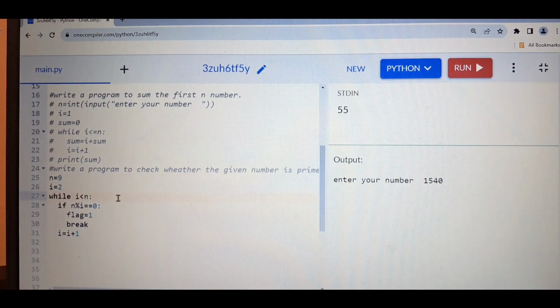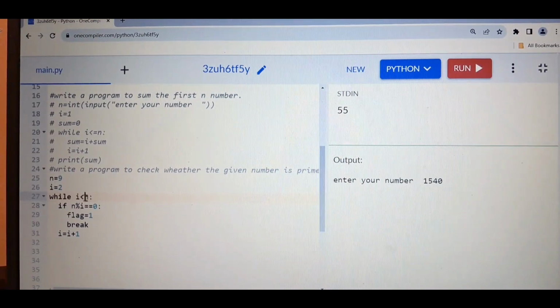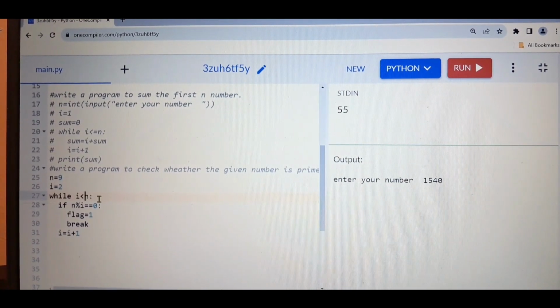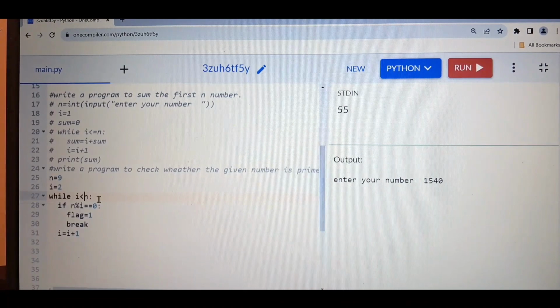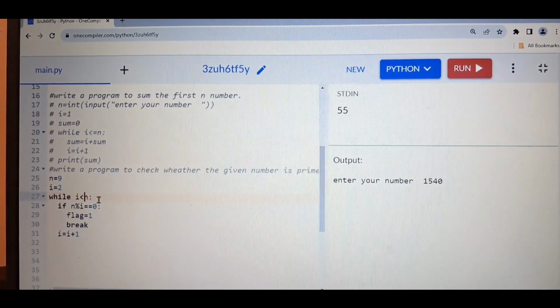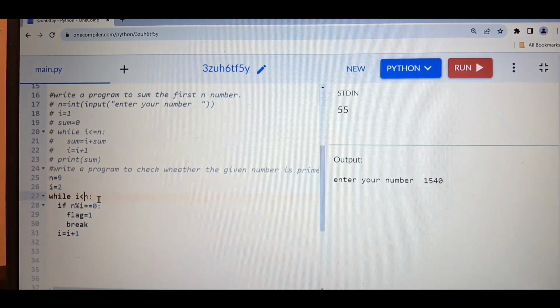And from where are we starting? We are starting from 2 to n minus 1. Because of that I have taken less than, not less than or equal to. If I take equal, then it will check up to n itself, and we don't want up to that number. We want numbers which are less than n, up to n minus 1.